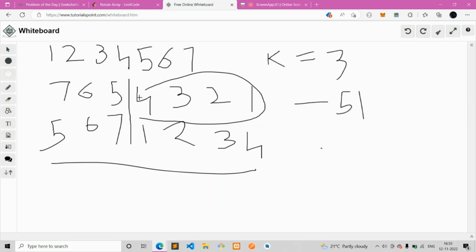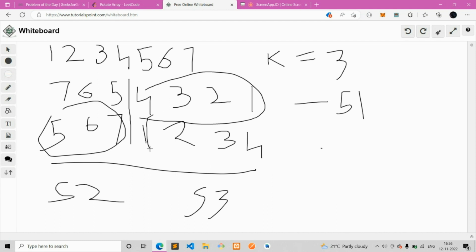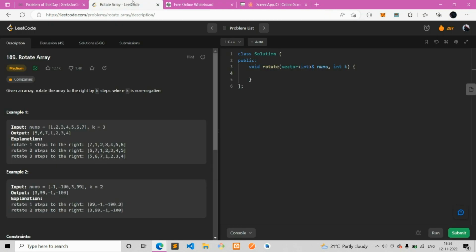In step 1, we'll just rotate the whole array. So this is step 2, and this is step 3. In step 2, we'll rotate only the first k elements. In step 3, we'll rotate the remaining n minus k elements. Okay, so we'll code it out.